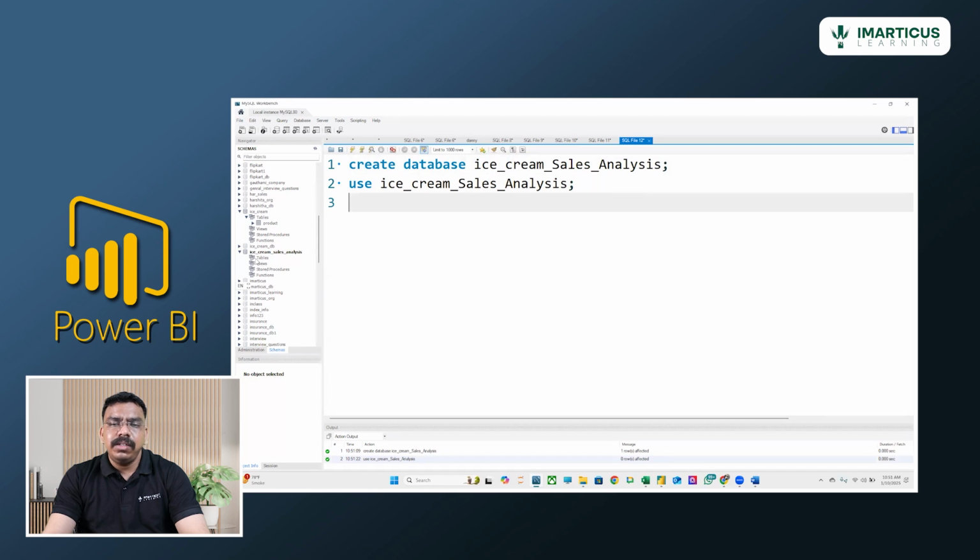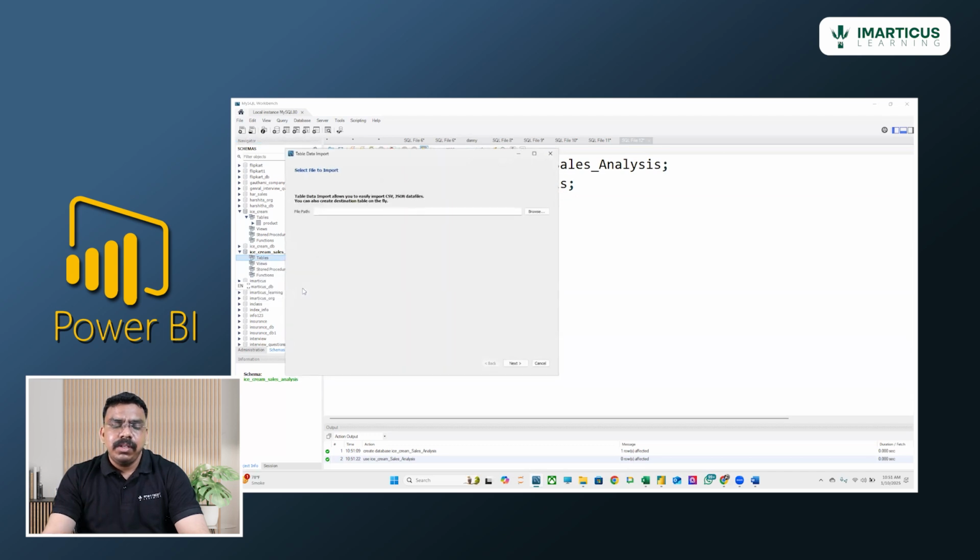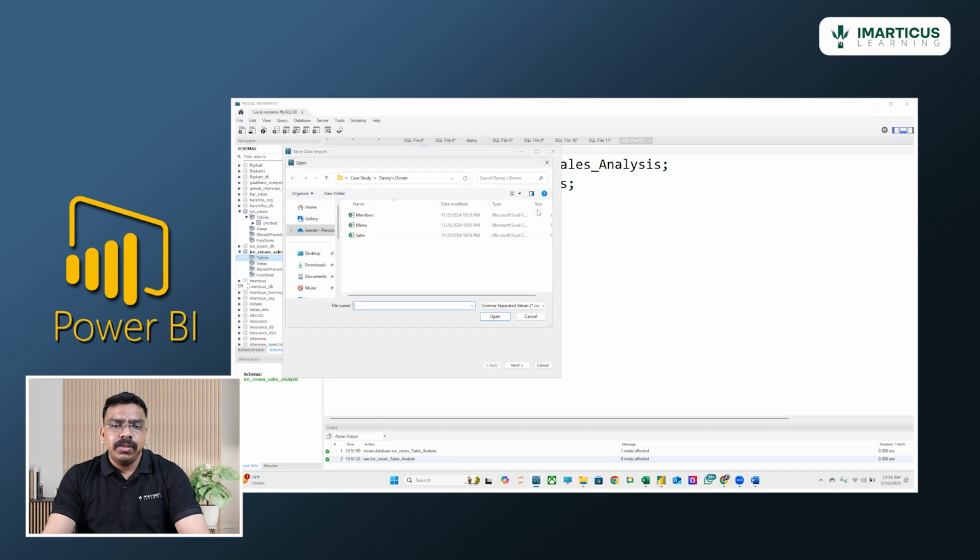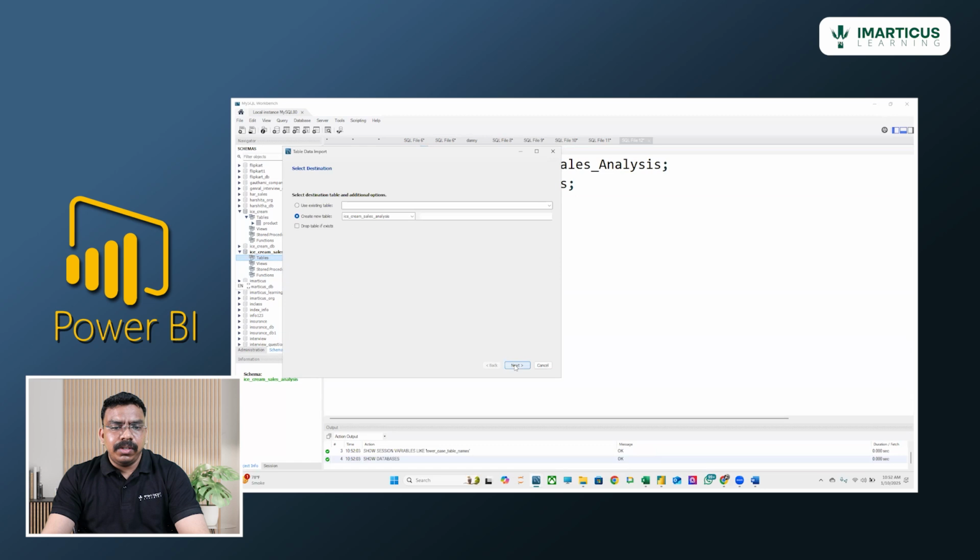How do I import the product table? You right click here on the table. There is an option called table data import wizard. Click on this table data import wizard. It will ask you for the path where the particular file is present. Go to browse. The file is present in the YouTube creation project on Power BI dimension. This is your product table. So let me click on next.